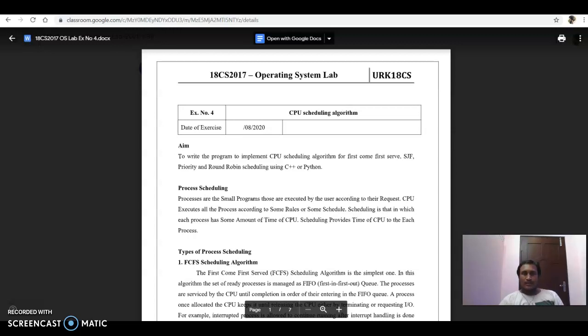Process scheduling. Processes are small programs that are executed by the user according to the request. The CPU executes all the processes according to some rules or some schedule. Scheduling is that in which each process has some amount of CPU time. Scheduling provides CPU time to each process. Types of process scheduling.